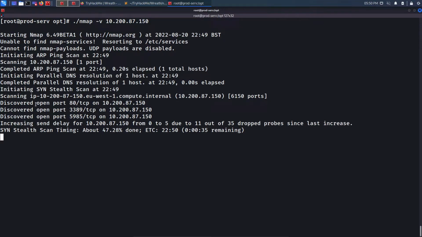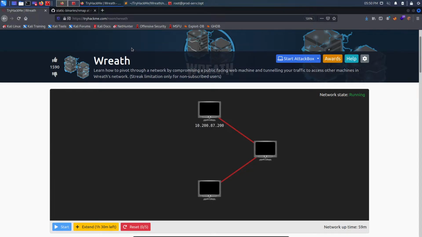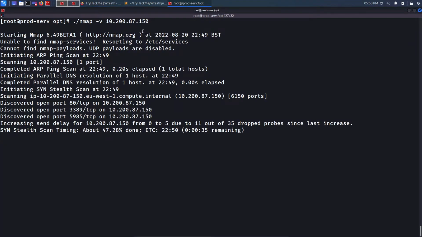So what I can do is I can also do curl in this machine, and I can look at what is running there. But what I would like to do is open port 80 of 10.287.150 in my Firefox browser. But the problem is that this machine is only accessible from the production server which I have compromised. I cannot ping this machine. So let me show you.